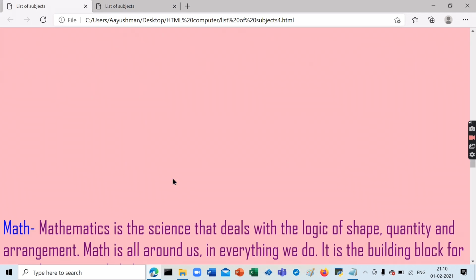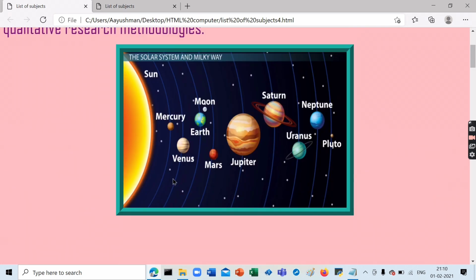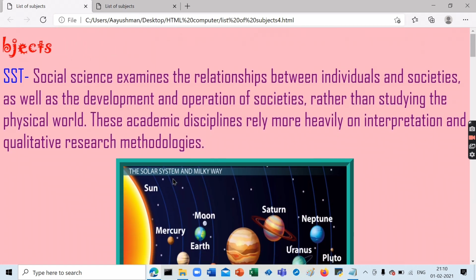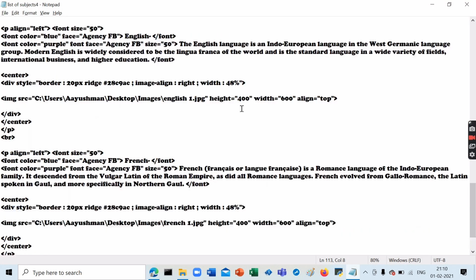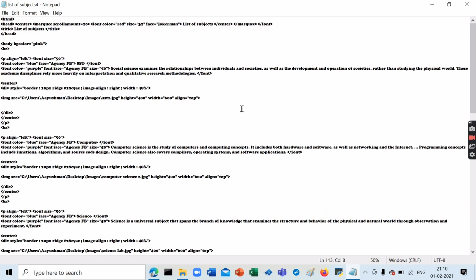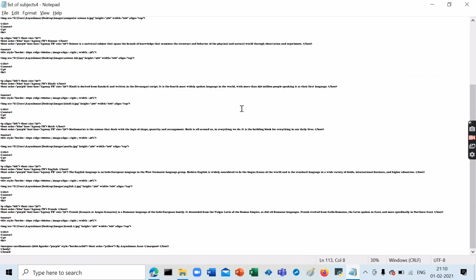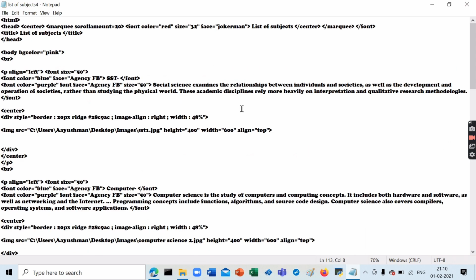So now you can also create various other websites by using the tags that I have told you today. And here is the full code of what we have learned today. All the codes. You can write it in your notebooks and make notes.